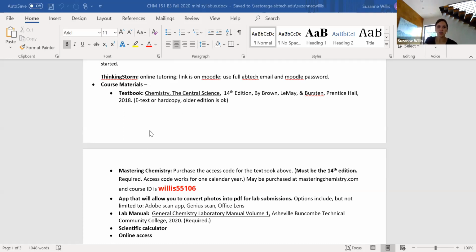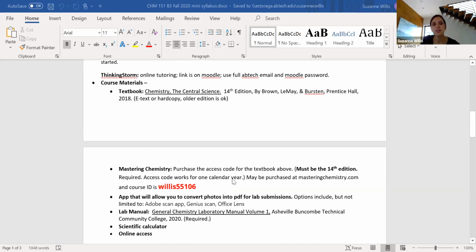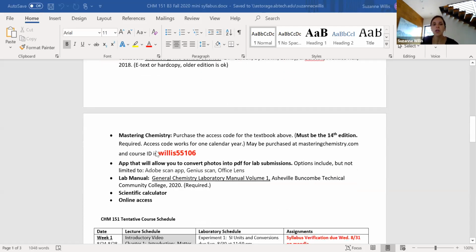But that's the textbook situation. Mastering Chemistry is required, and you will pull up your specific syllabus and get the course ID. It'll be in red, but it may differ from this, or it will differ if you're in the Wednesday lab group. You'll need that course ID to get onto Mastering Chemistry. You can buy the access code either right there on the website, or you can purchase it in the AB Tech bookstore.